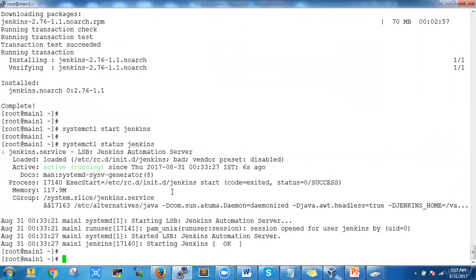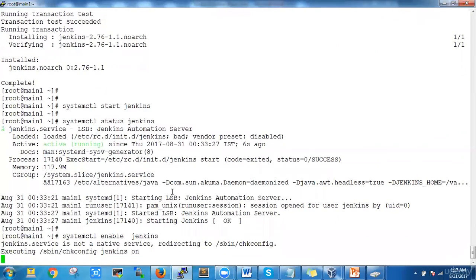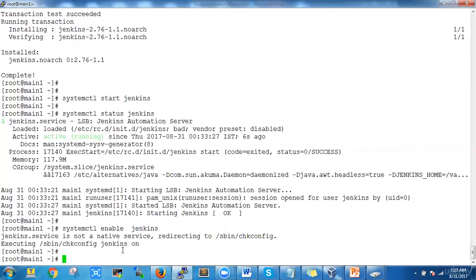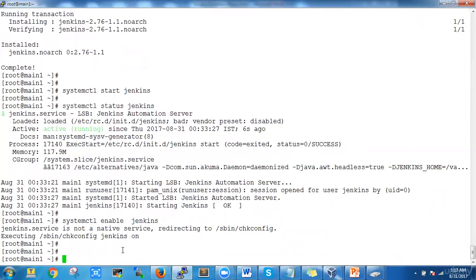Now let us make the service start at boot time. So it's executing /sbin/chkconfig jenkins on. That's fine. Now let us list the service to see whether it's enabled at boot time or not. So we'll say /sbin/chkconfig, and the service name is jenkins.